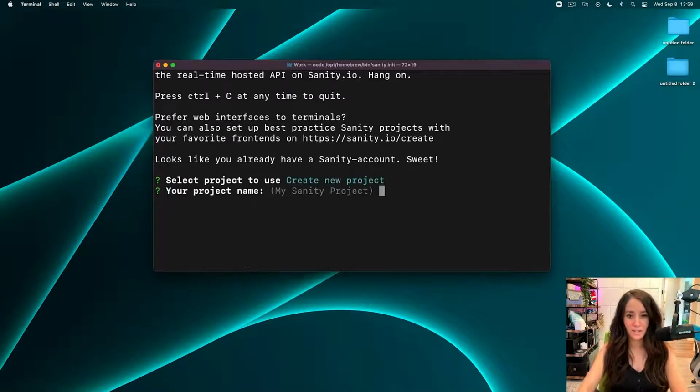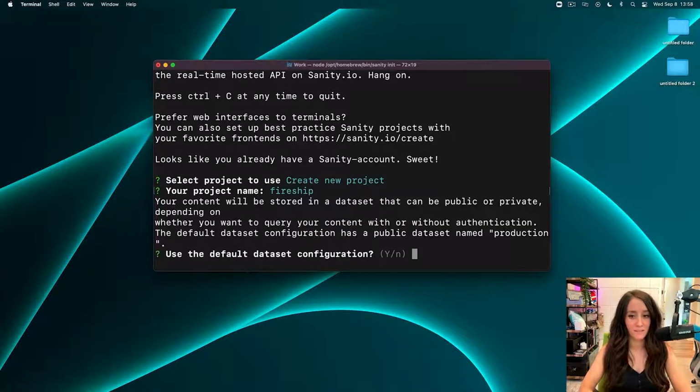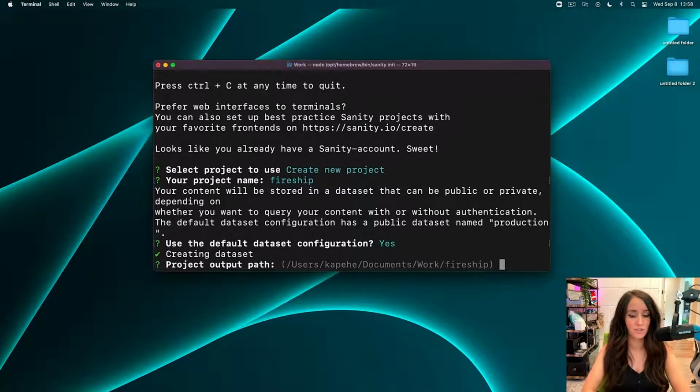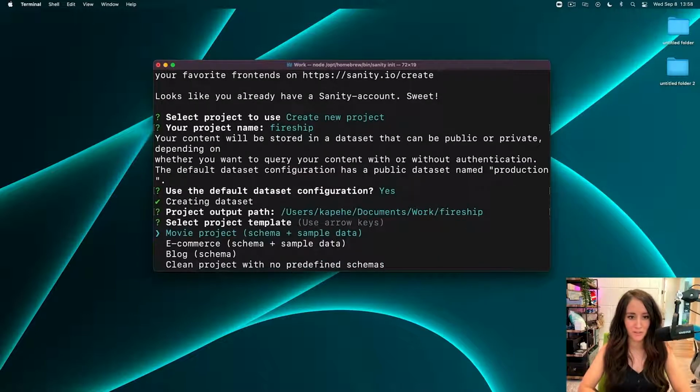I'll hit enter, and we're going to name our project. So this is whatever you want it to be named, whatever you want your Sanity project to be named. I'm going to name it Fireship. So I'm going to hit enter. And then we are going to be asked about the data set. So we are going to be using the default data set. So I'm just going to hit Y for yes. It will be called production. So we're going to want that. Is that path correct? It is. So I'm going to hit enter.